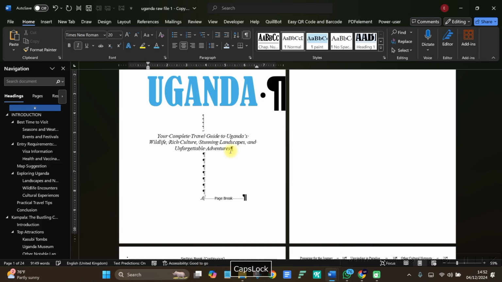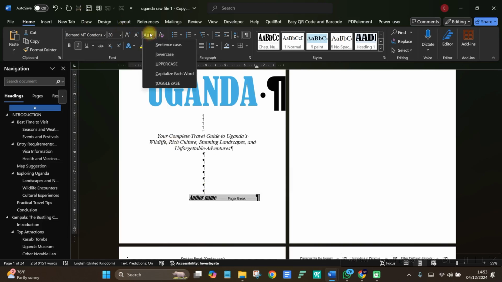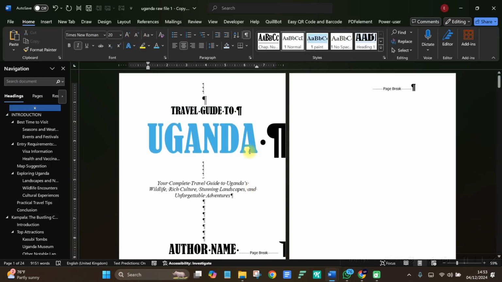Then you put author name like that. Put author name. Click on it and then change the font. Make it uppercase, remove italics, increase the size a little, like that. So you have this. Now you can click on this to remove it, to see what your book is like.